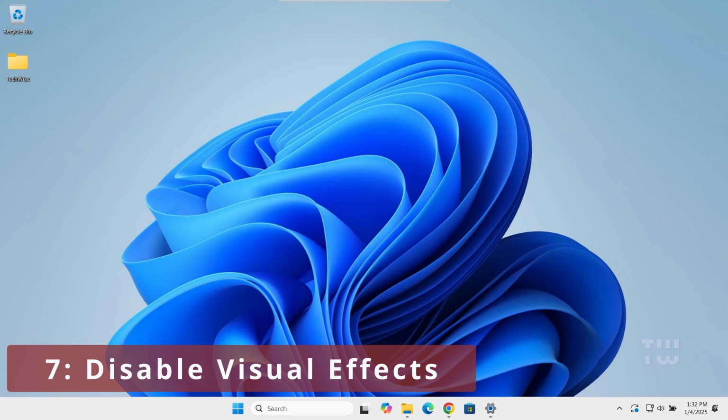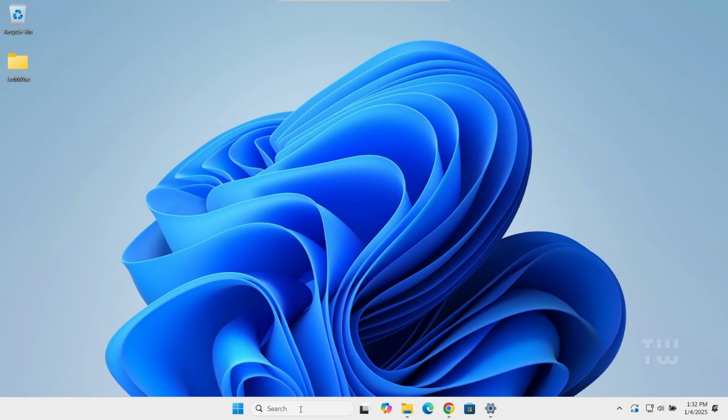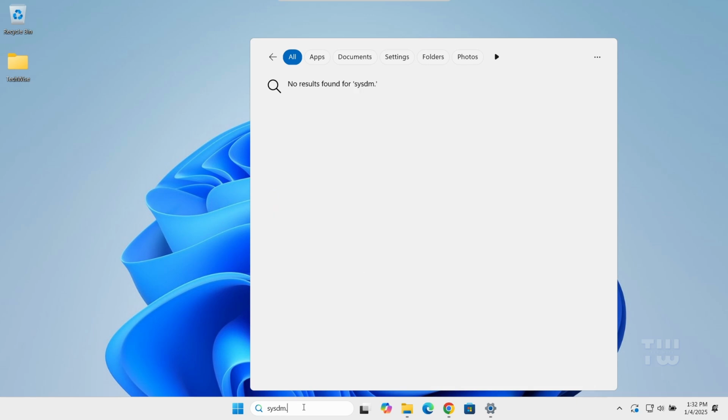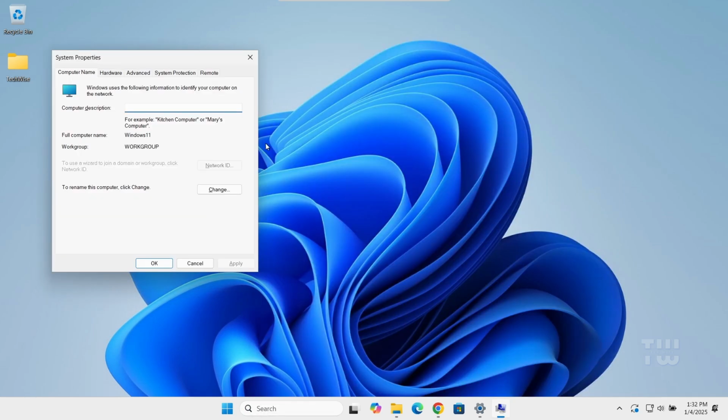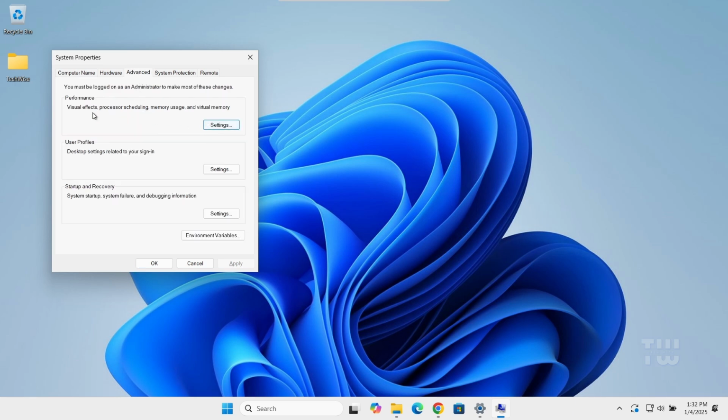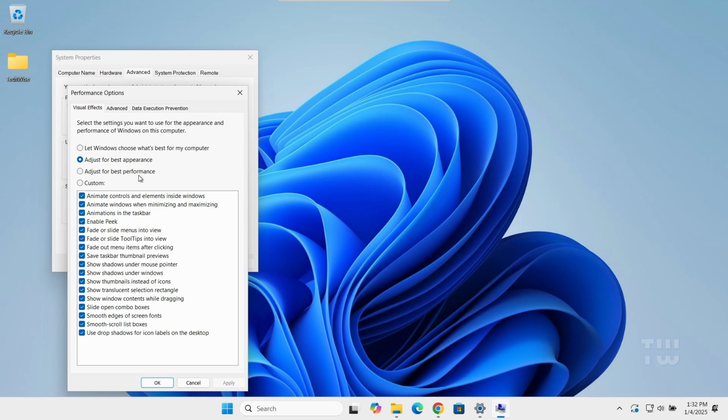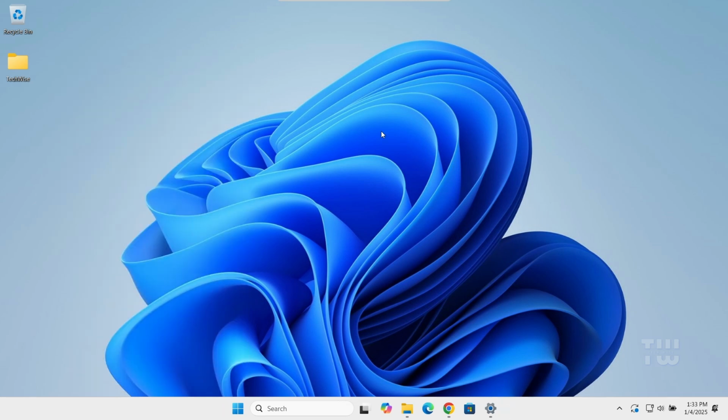Another useful tweak is to disable unnecessary visual effects. In the Windows search bar, let's type sysdm.cpl and press enter. This opens the System Properties window. Click on the Advanced tab. Under Performance, click on Settings. Change the option from Let Windows choose what's best for my computer to Adjust for best performance. But select Animate controls and elements inside windows, Show thumbnails instead of icons, and Smooth edges of screen fonts. Then click Apply and then OK. This will disable many visual effects that can drain your resources.